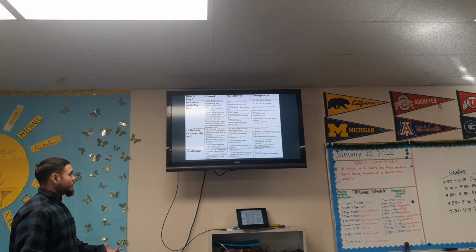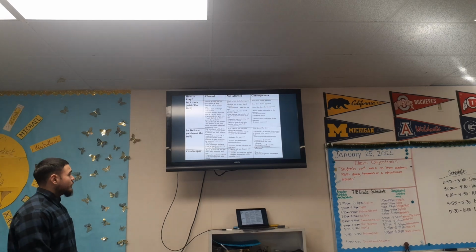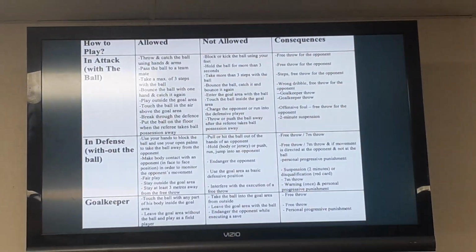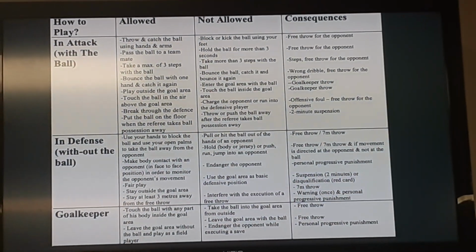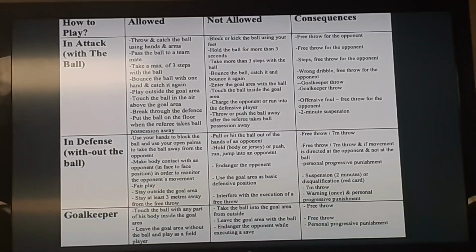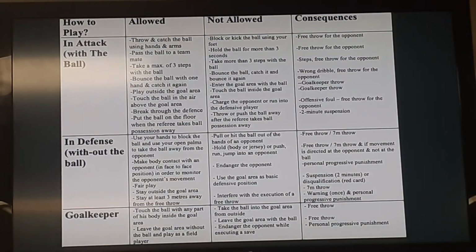The goalkeeper is allowed to touch the ball with any part of his body inside the goal area, and the goalkeeper can actually leave the goal area without the ball and play as a field player as long as somebody switches with him. So if you see that on the floor and somebody switches with him, good. If somebody doesn't, then you would call a free throw because it's a 7, it would then be a 7-on-6.